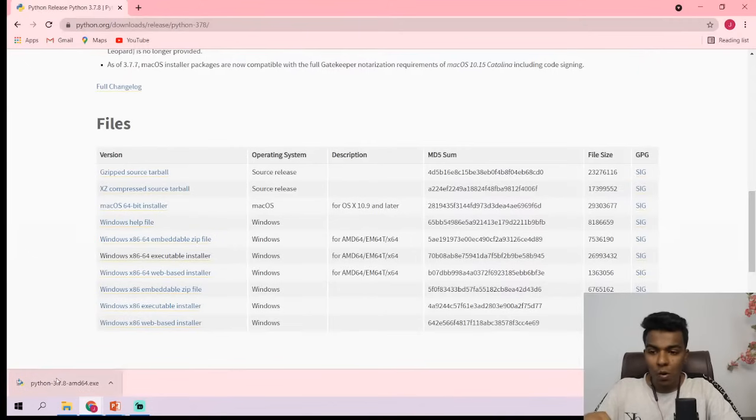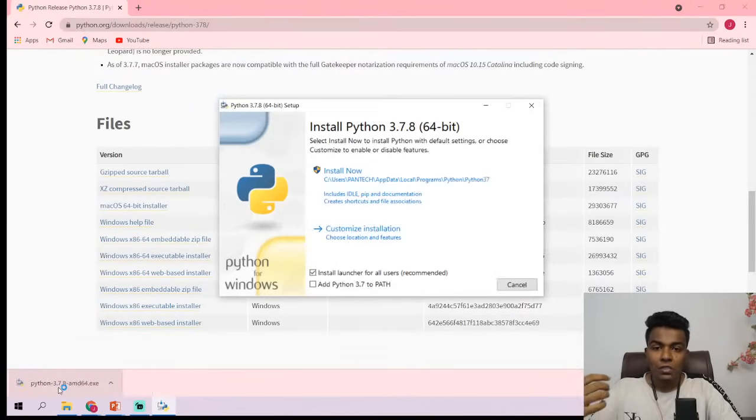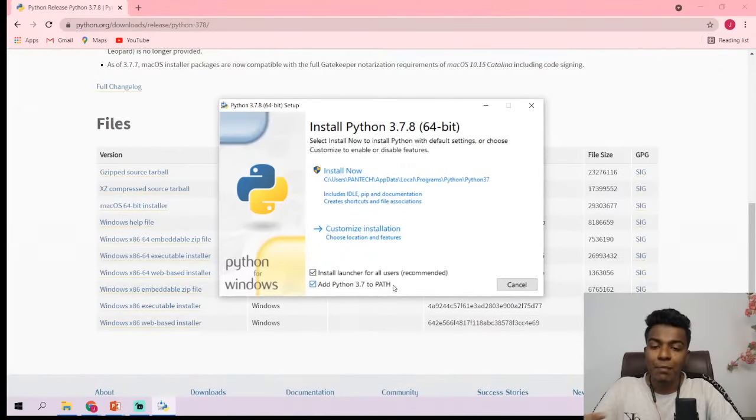Once it has been downloaded, you just click that. Now we are going to install it in our laptop. While installing, don't forget to check this: Add Python 3.7 to path.